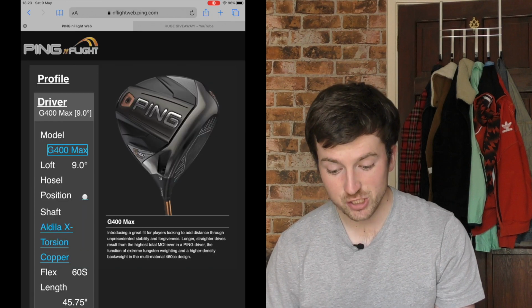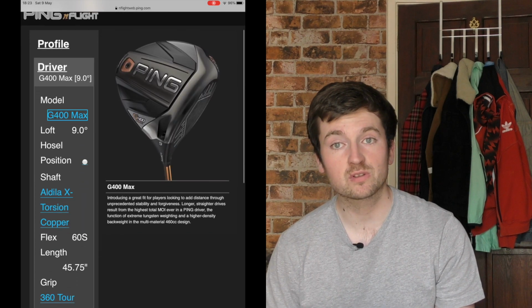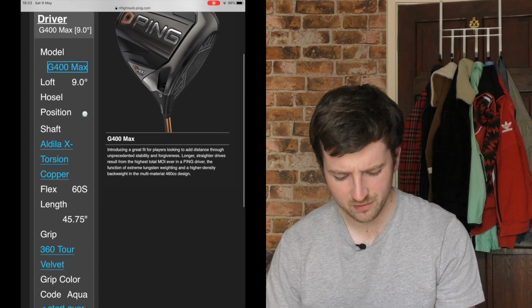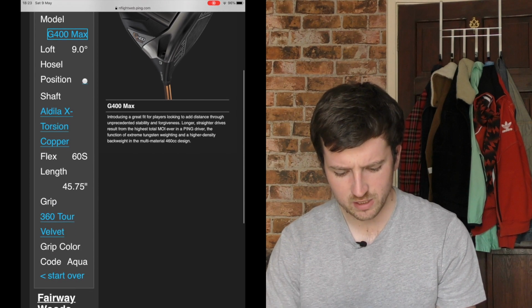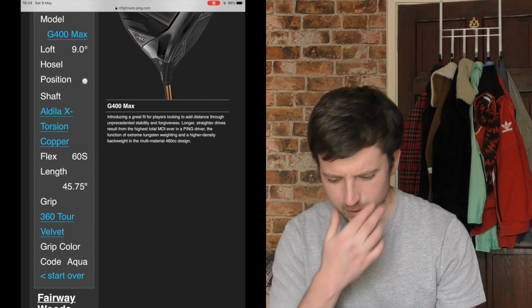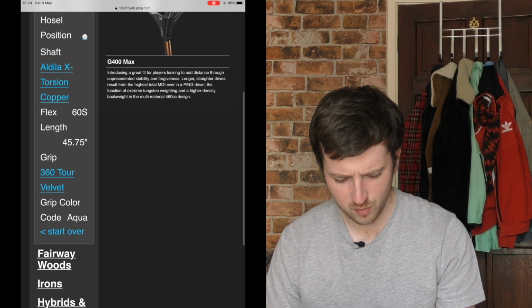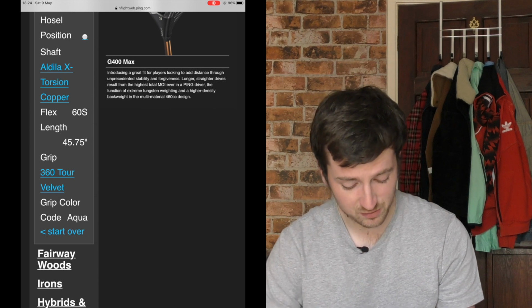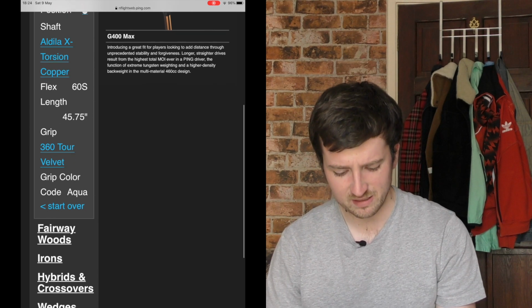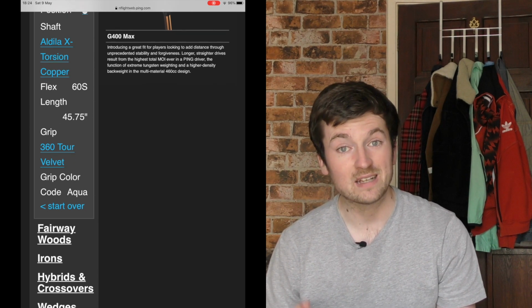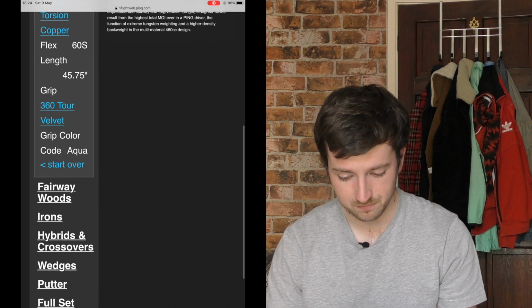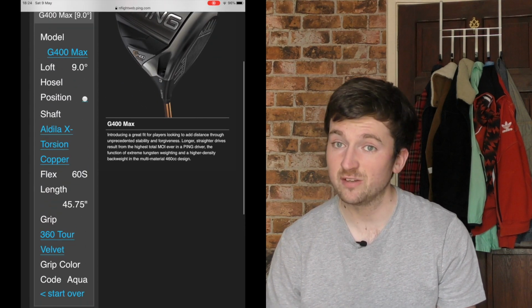So it's recommending the G400 Max, so it's saying that I should go to a slightly bigger head for a little bit more forgiveness. It says that I should have the hosel position in neutral, which is cool. 9 degrees of loft, Aldila X torsion copper shafts in stiff flex by the looks. Standard length and a slightly smaller grip size. I have had a slightly smaller grip size before. Interesting. Okay, so that's different to what I've got at the minute.